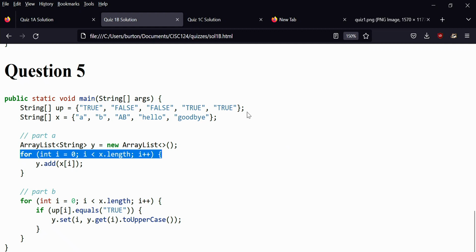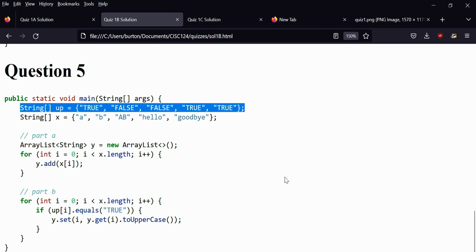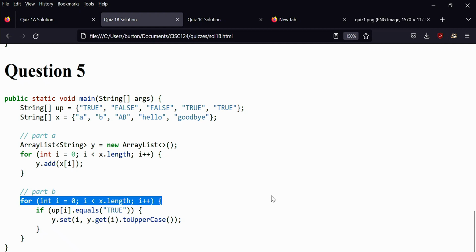Part B was you now had to loop over the second array called up. If the string in up is equal to true, you're supposed to capitalize the thing that's stored in Y. So in this case, you should go through the list Y and capitalize the A, the hello, and the goodbye. You loop over either X length, up length, or Y.size. All of those work, because they should all have the same size or length.